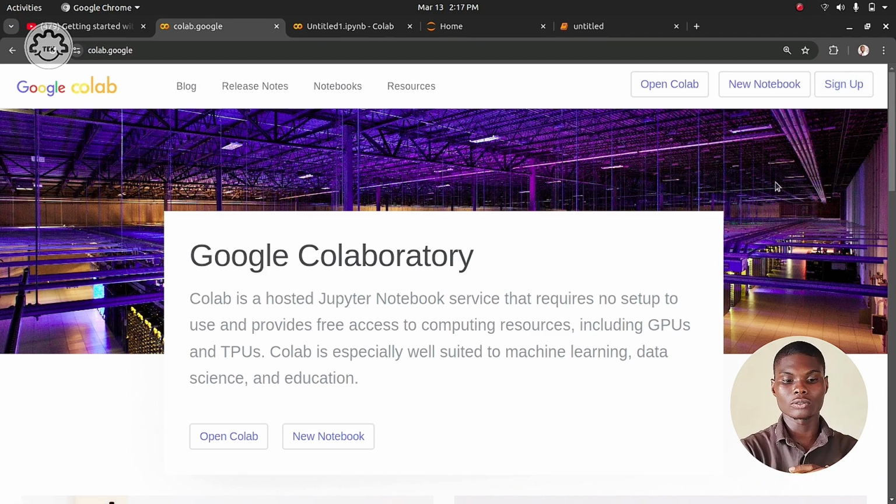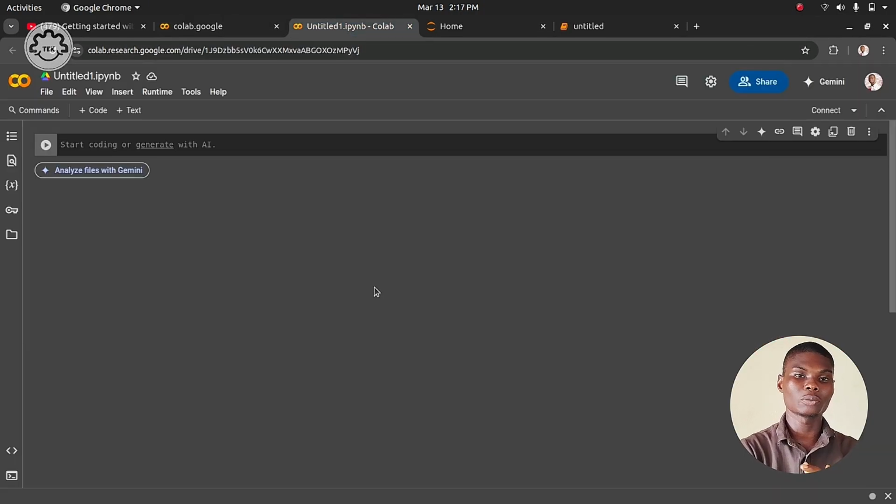And I've already signed up, so I won't be going through all those rigorous processes. Actually, it's very simple. If you just click sign up, you need to have a Google account to access it. Then this is an example of a Google Colab interface.